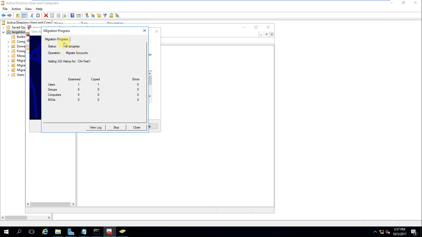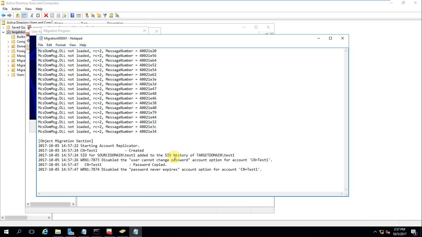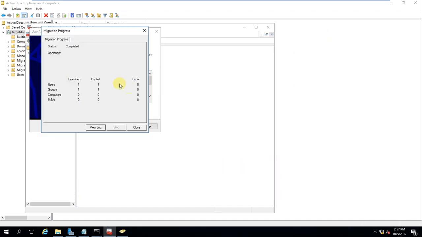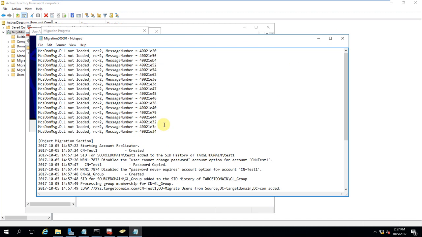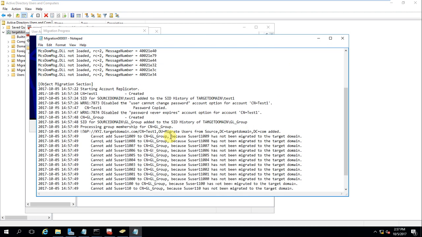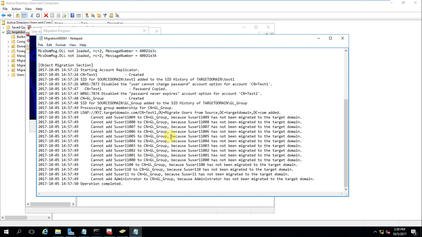If you look here, it is in progress. See what it is doing, it is showing here, it is migrating the account, examined one, copied one. If there is an error, then definitely it will show. If not, then it's fine. Still it is in progress, but you can view the logs here also. Yeah, it is in progress. Yeah, now it's completed. Just view the logs. If you look here, you will get the proper operation completed. Okay, it's migrated to the target domain.